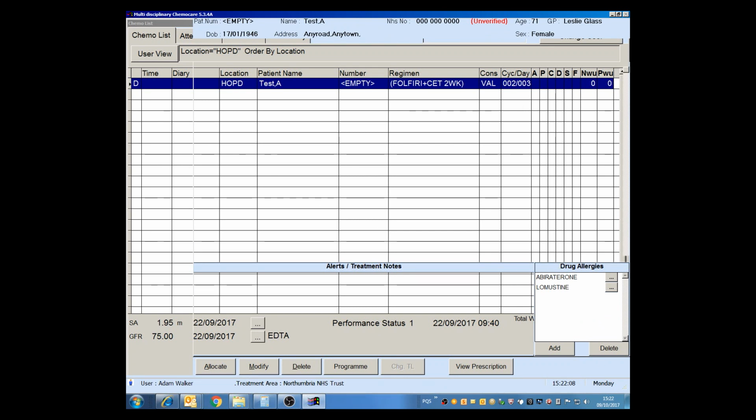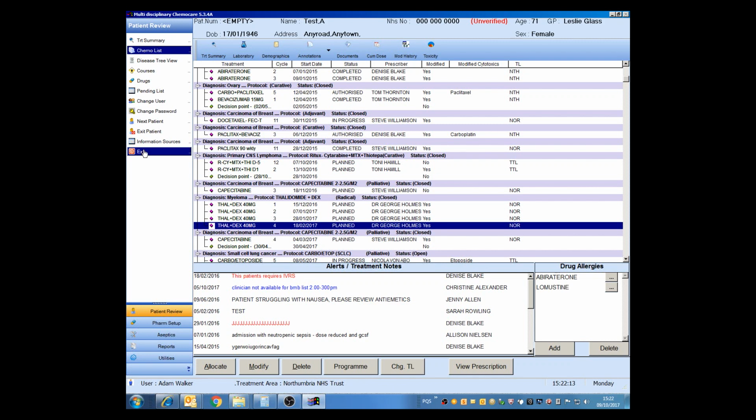If you go back to the chemo list, you can then exit and exit Chemocare using the appropriate button.